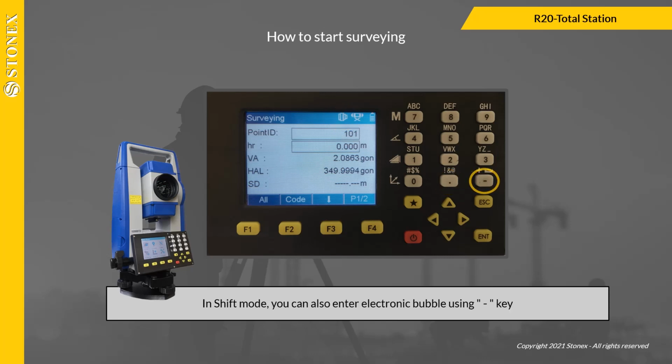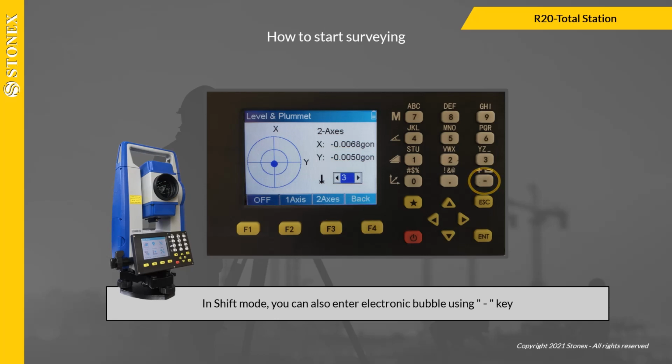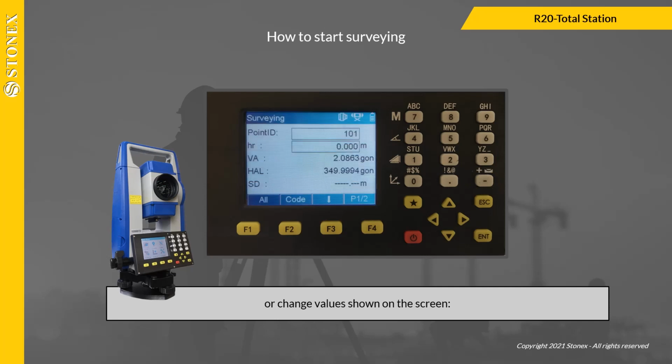In shift mode you can also enter electronic bubble using dash key. Or change values shown on the screen. Press 0 to see coordinates. Press 1 to see distances. Press 4 to see angles. Disable shift mode pressing F3.